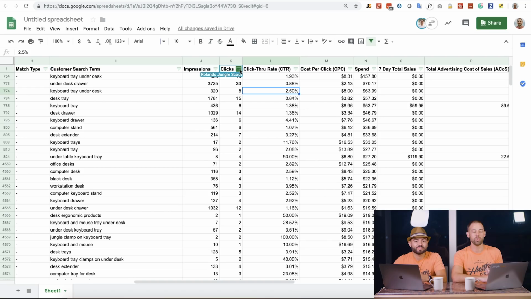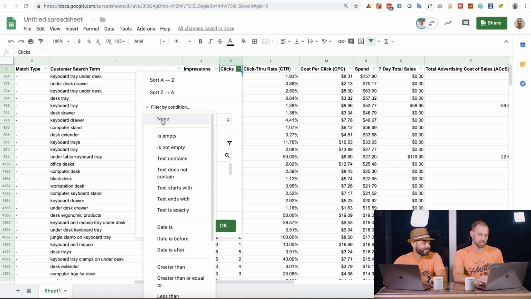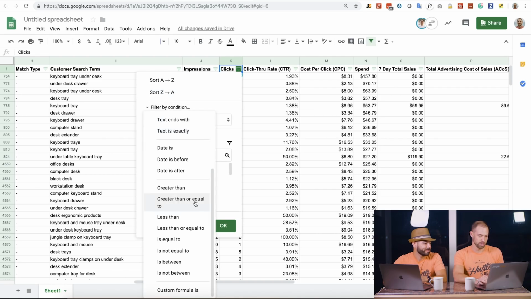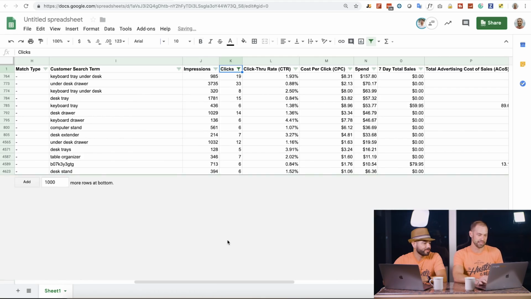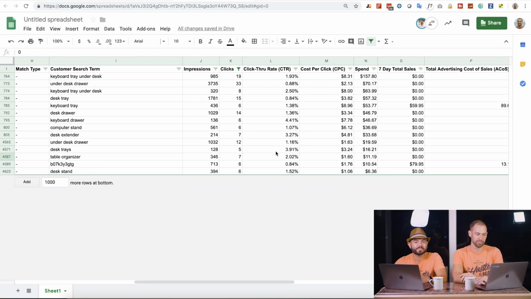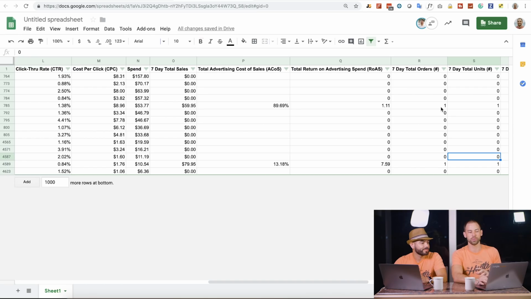In order to do this, I'm going to add in some additional filters. For my first filter, I only want to see the keywords that have had at least 5 clicks. So I'll go into the Google Sheets filters, filter by condition. I'm going to say greater than or equal to the value 5 and click OK. After filtering to the search terms that are 5 clicks or more, you'll see that my list is quite a bit smaller. The other filter that I'm going to add in is the total 7-day order number is 0.